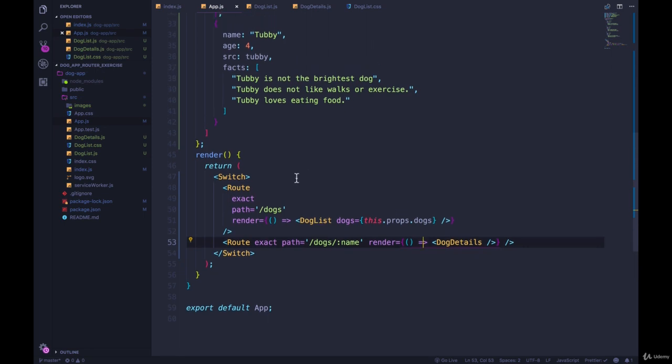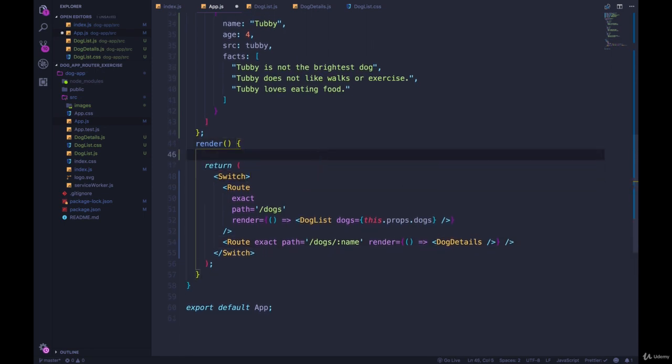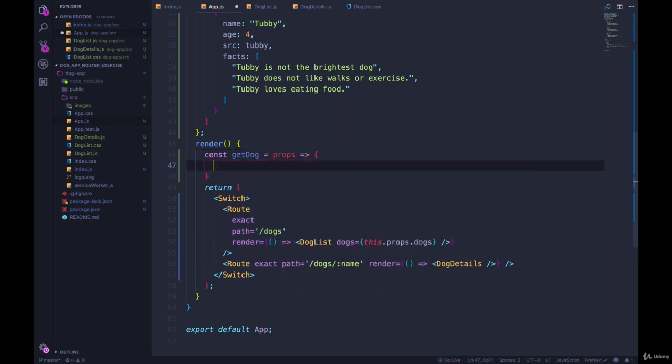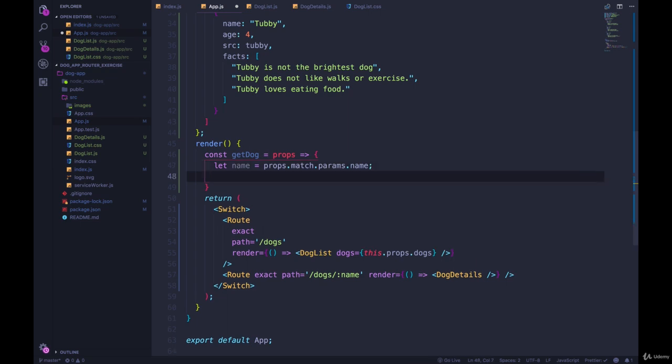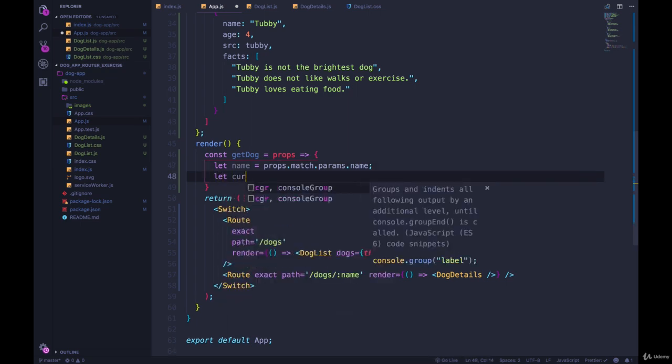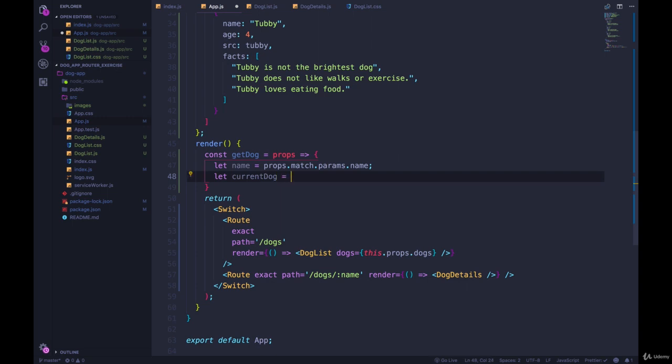And the way I'm going to set this up is sort of different. I'm going to define a function called getDog, which will take some props in and extract the name. So let's call it name, props.match.params.name. That's where we find that path variable. Right now this won't work, right? I need to connect getDog to this route, but I'm simply defining this assuming that I'm going to have the data.